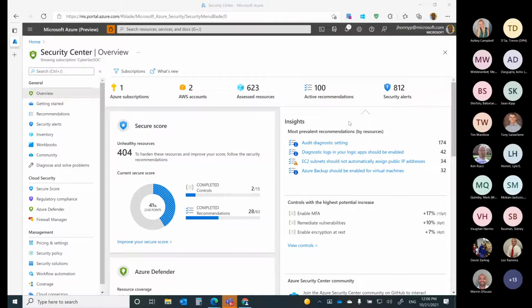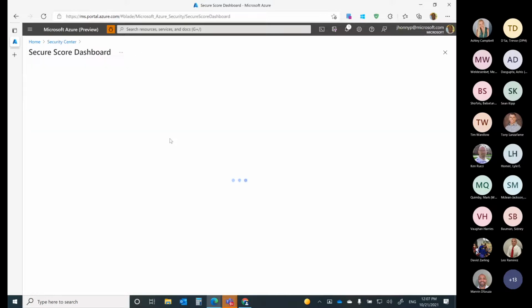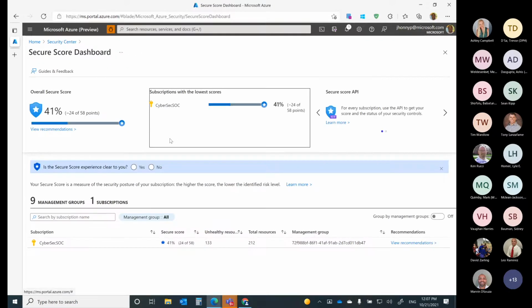The first thing that you're going to notice is, hopefully you guys are able to see my screen, we bring the same concept that we have on the M365 side with Azure with a secure score. A secure score is a way for us to bring you visibility on how well you're doing against a particular set of benchmark that we have.